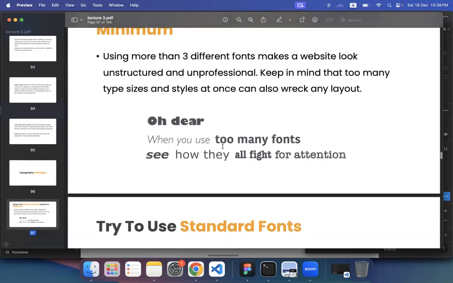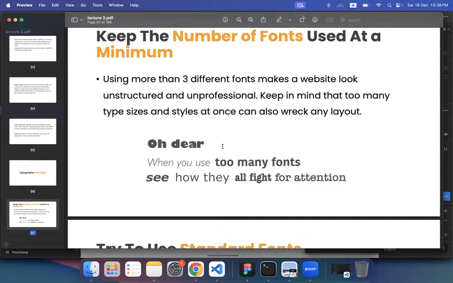So if you are using typefaces in your website or a mobile application, you have to be careful. You should ideally use one or two typefaces, but if you really want to use more typefaces, you can use a maximum of three. But those three typefaces have to complement each other, have to match. Otherwise, it will break your design.